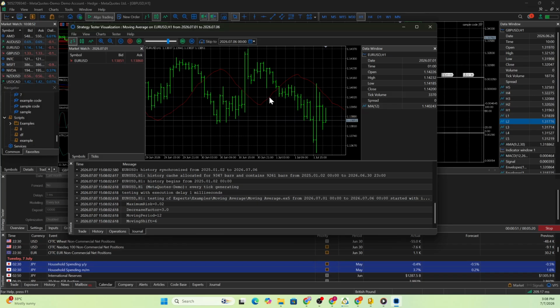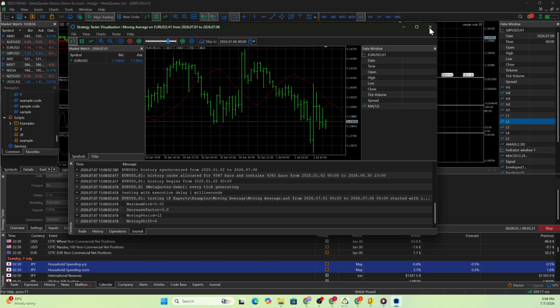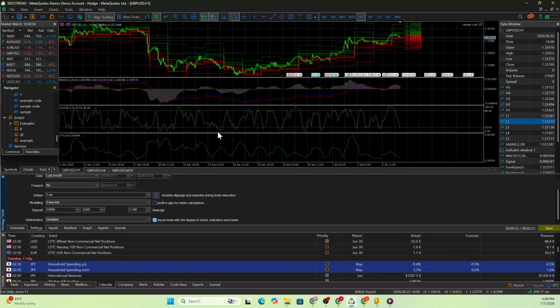That is the complete process for running a backtest in Metatrader 5. Compare different modeling methods, confirm that your selected date range contains historical data for your chosen symbol, and use visual mode whenever you want to follow the simulation more closely.